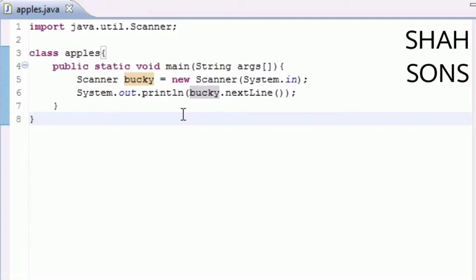So again, practice this. Just copy the source code as I do. Remember, you don't need to name your variable Bucky. So go ahead and practice this.